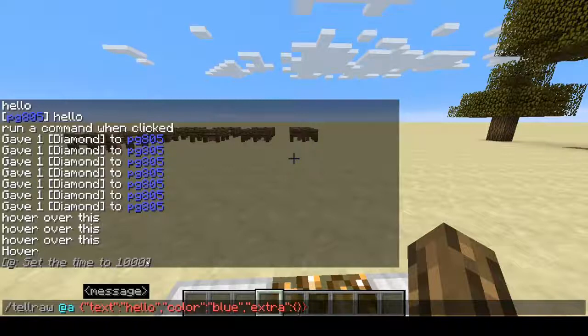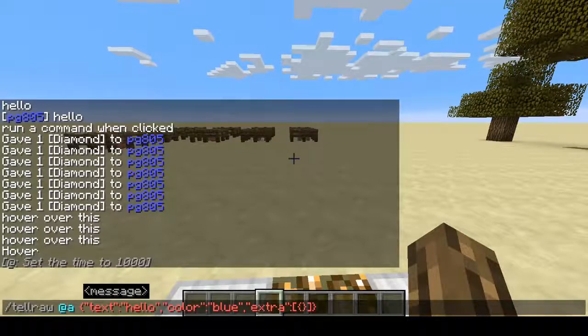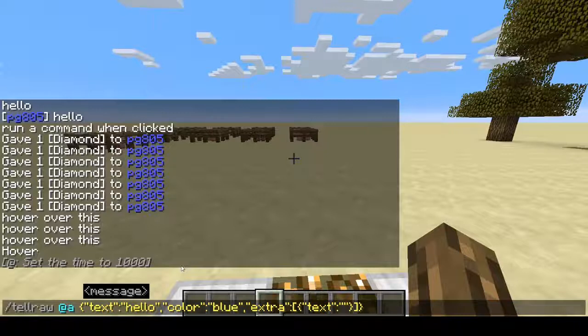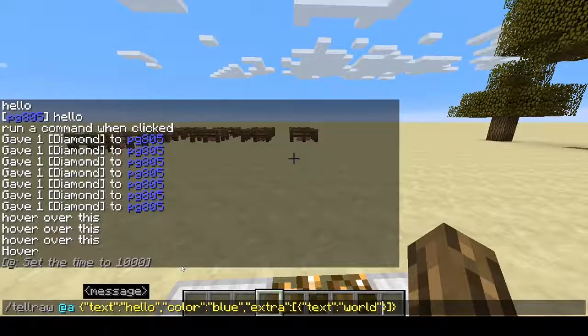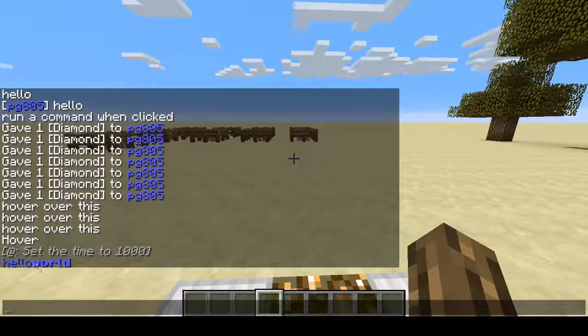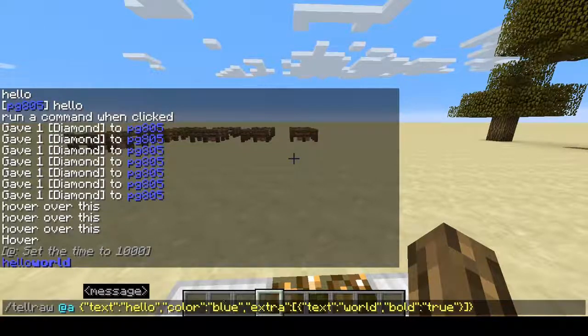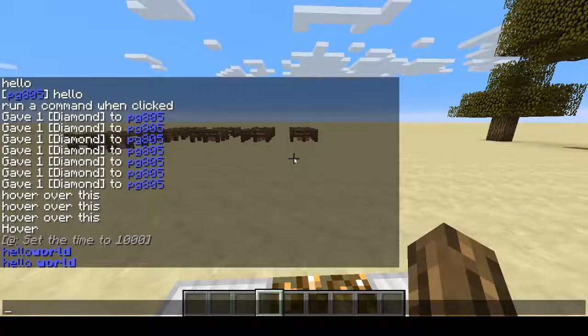Oops. An extra is an array as well, so I can do extra. And then I have another text component in here, text. And this I just want to say world, but I want this text to be bold. Make sure I get the syntax correct. Bold, and I want this to be set to true. Then you see, I should probably add a space in here, so I'll add a space right there. There we go. So now there's a space.